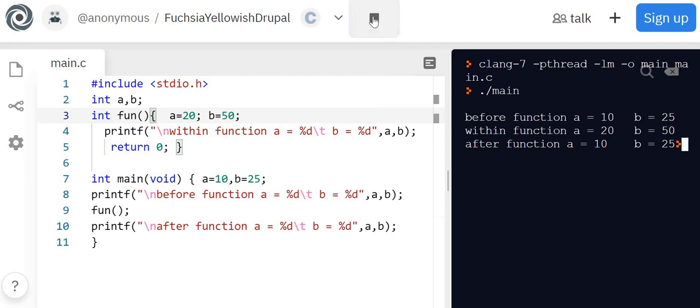So let's run this. Yes, before function 10 25, within function 20 50, and when we come back from the function, again it retains the values 20 50. So if you want to use the variables within many functions, then they should be defined as global. And if you want to use the variables within that function only, then they should be defined as local variables. The function is defined here, their values are changed in the functions. Okay.